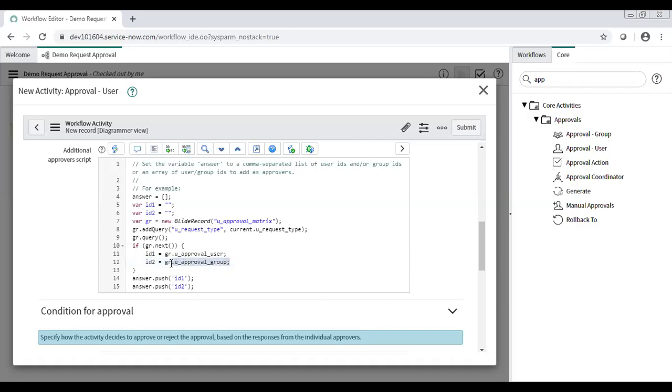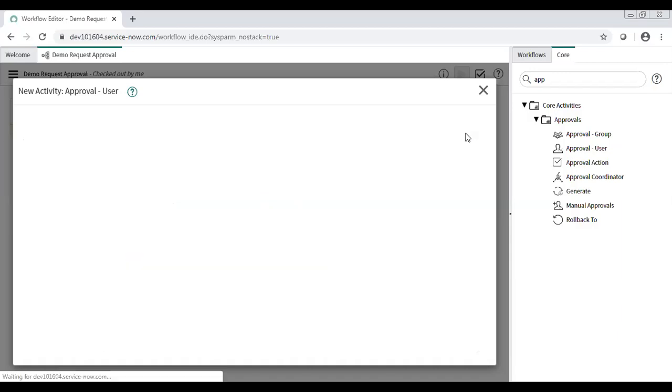So basically what you need to pass as part of this line, answer.push and then a variable, should be the sys ID of the group or user to which you want to send the approval. Okay. So every group and every user has a sys ID in ServiceNow, right? Yes, that's what I am passing here. So it should always get the sys ID of the user.